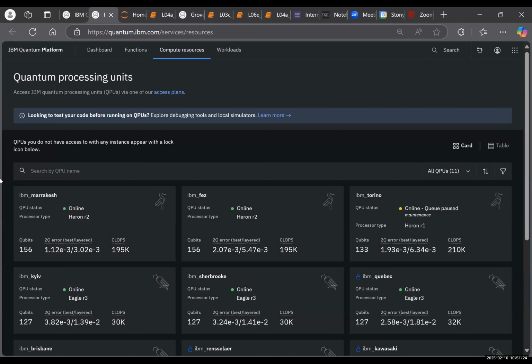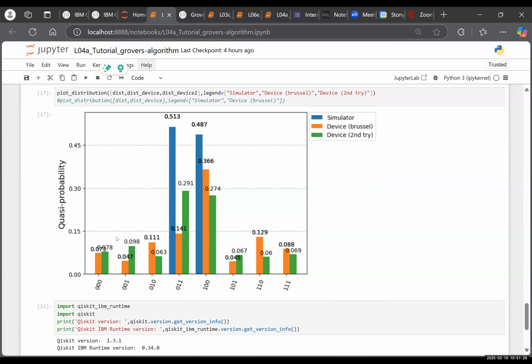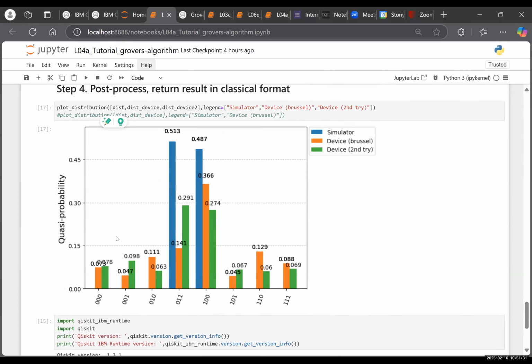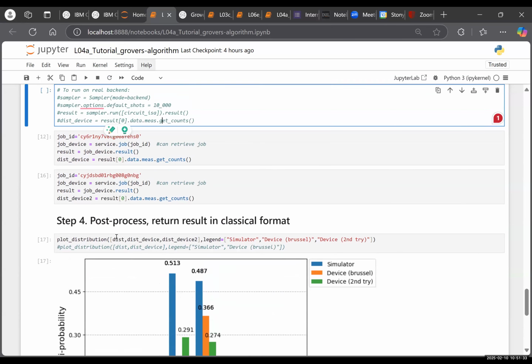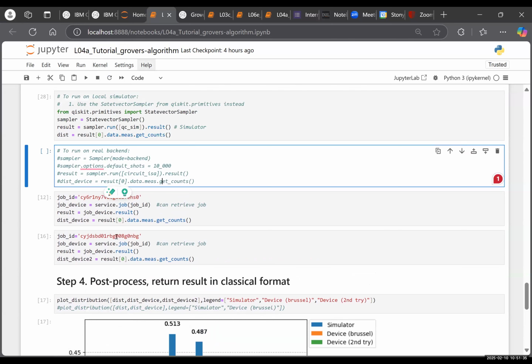Do they do error correction for you? No, there's no error correction. There's some error mitigation we can talk about later. But error correction is still really at the research stage, and people are still implementing things.